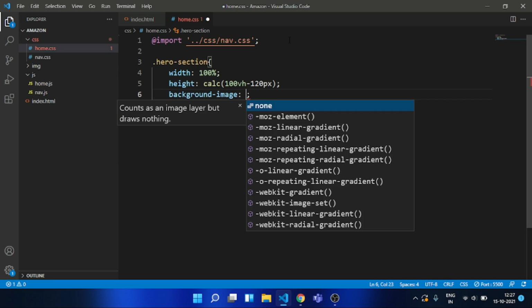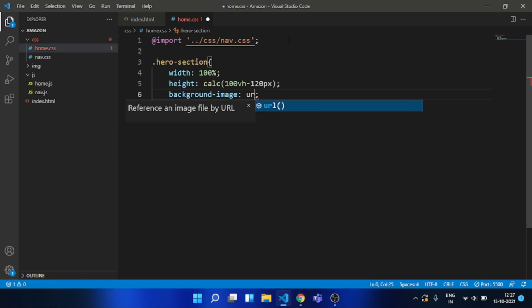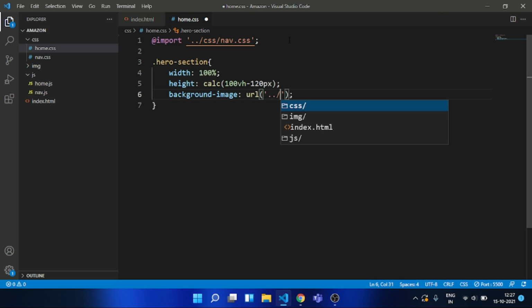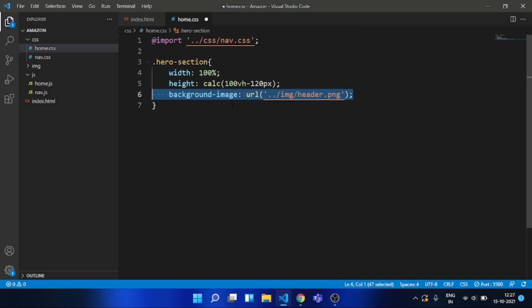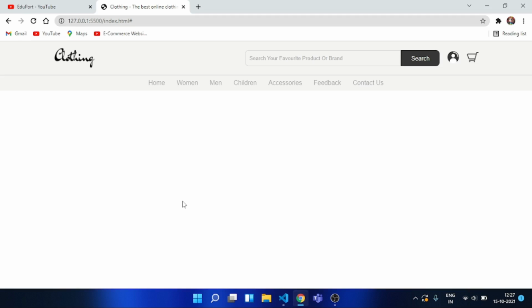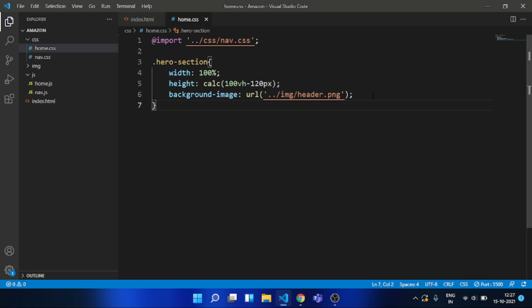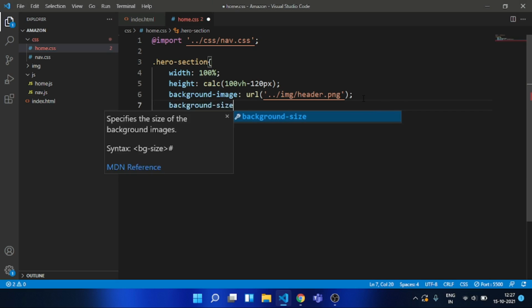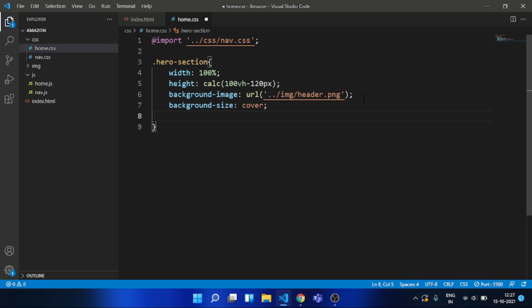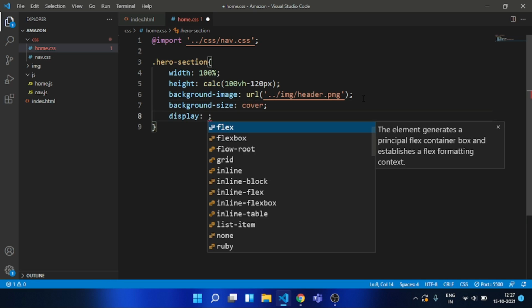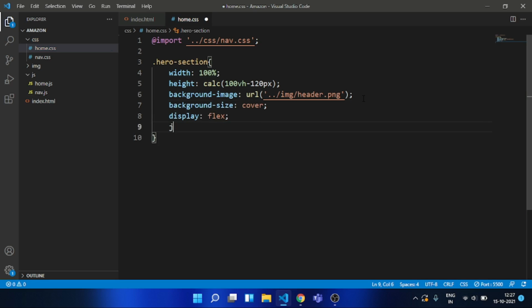I'll write the code and then I'll explain this line. URL, then I'll import the image header.png. So this line means that I'm importing the image. I'll write all the CSS code for it. Background size is cover, and then we write display flex, justify content center and align items center. So we finished this one.